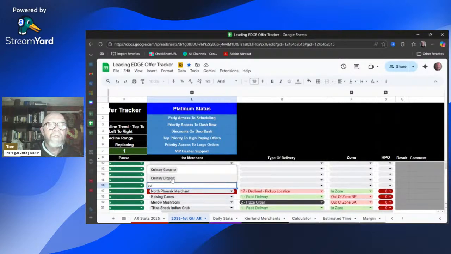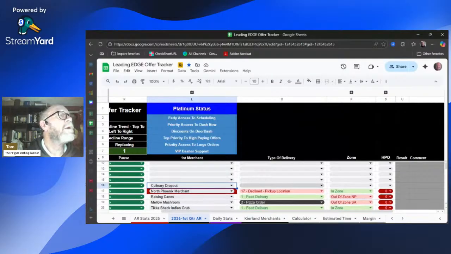So we went to Culinary Dropout. Maybe I should read off what the dollar amounts were. Are you on the point system? No, we're not. We're not on that new one yet. We're just strictly on the tier program.